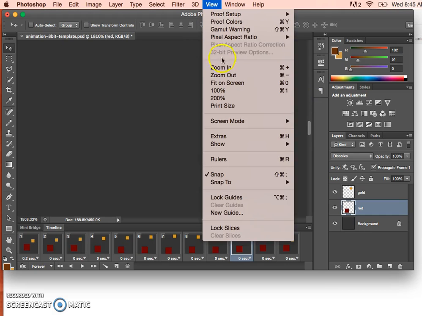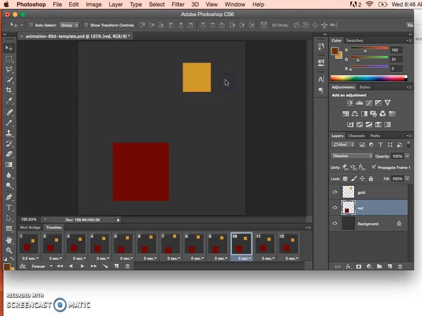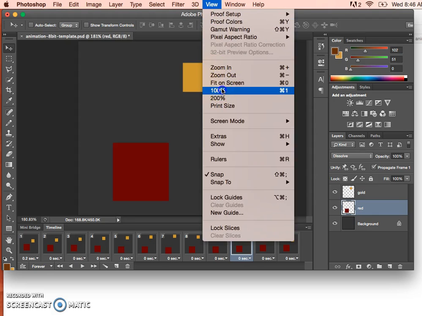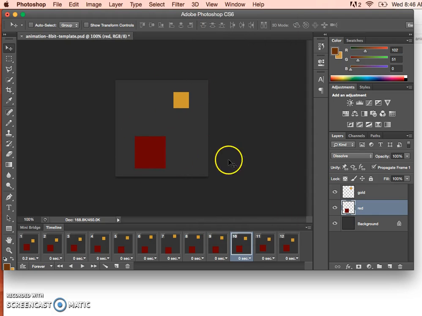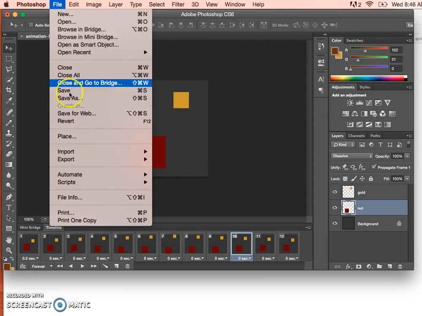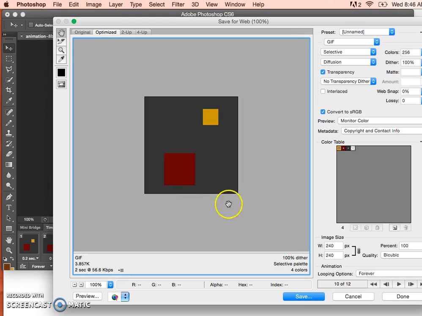So let's go fit in screen, or let's go 100%. So it's going to be about this size, which is nice. So again, let's save for the web. Save for web, nice size right there. You can actually play it down here if you want to see how it's going to go. Looks like what we wanted.